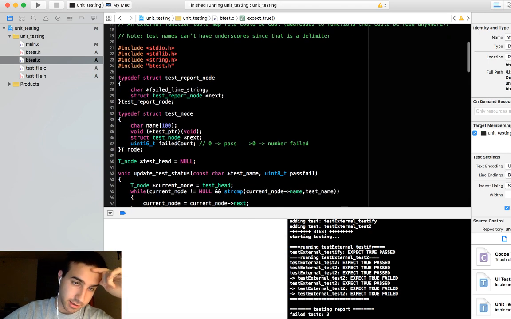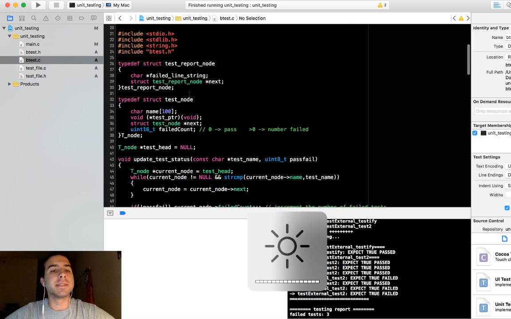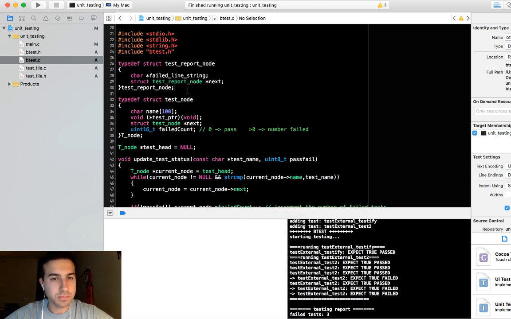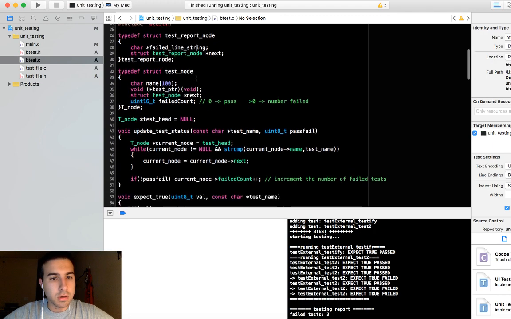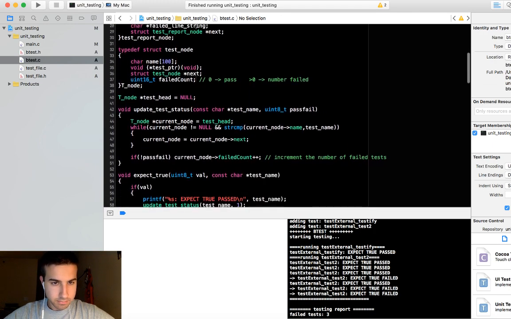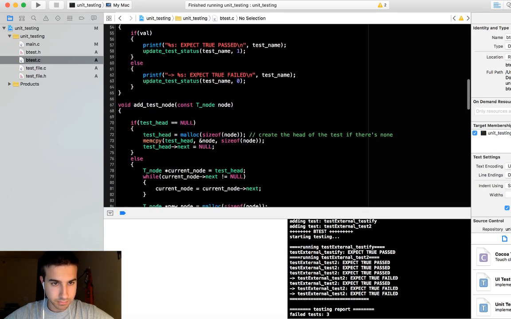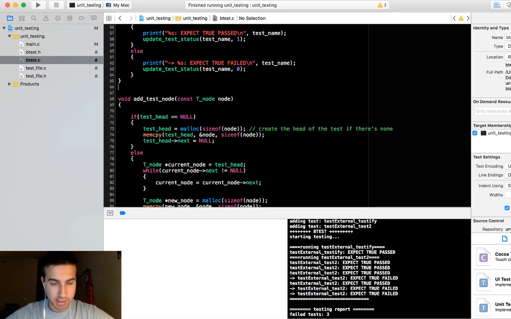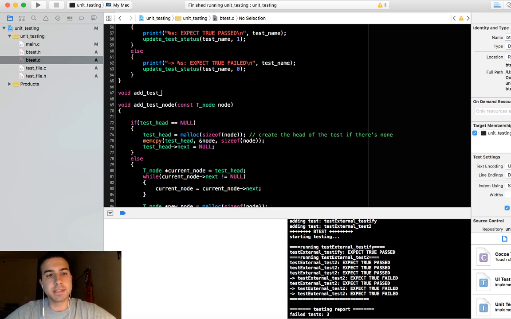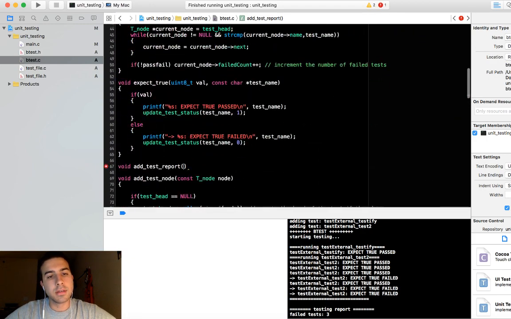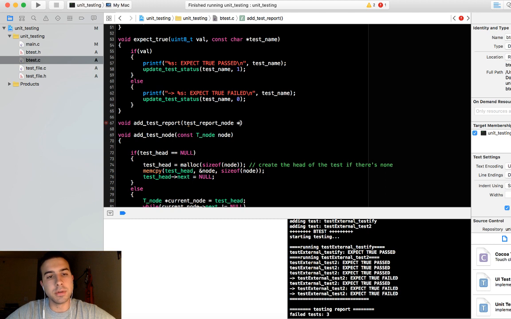I think I'm gonna have it like a linked list, like the tests are all strung together. That way I can just walk down it at the end and see which ones passed and which ones failed and that sort of stuff. So I guess the first thing I do, let's make a function for adding on a test report. Let's take in a test report node.